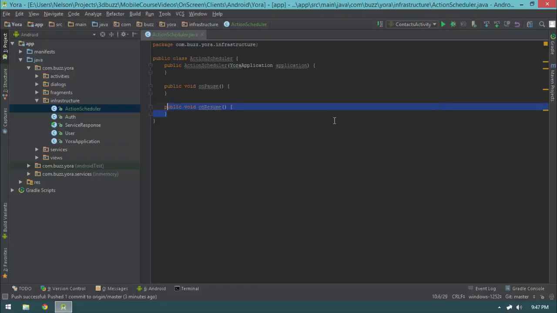These methods are really important because they'll affect the behavior of the action scheduler. For example, let's say you have a timed callback where you want your activity to do something every X seconds, but your activity gets paused. You'll want to pause that timed callback and then resume it when the activity gets resumed. So it's important that the action scheduler gets notified when the activity or the fragment that it's attached to is paused or resumed.